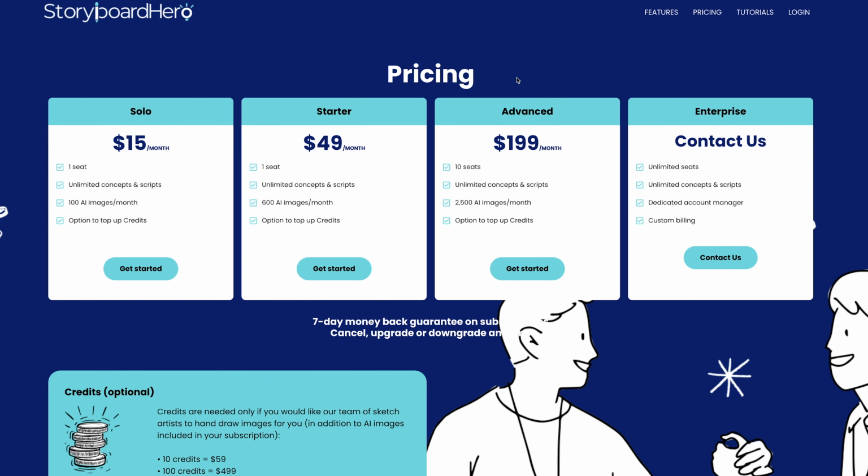Quick look at the pricing. So for an individual account, it starts from $15 a month, and that can get you 100 AI images plus access to the platform with unlimited concepts and script generation. And then it moves up to $49 a month for 600 images.